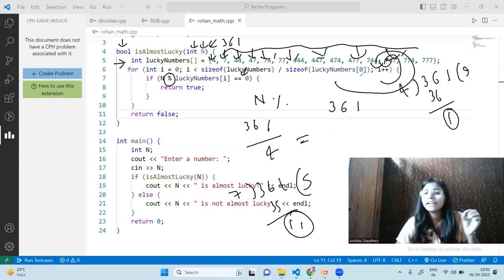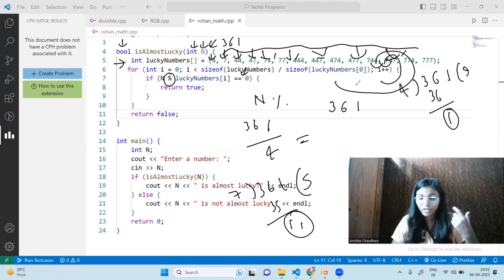But if it is not, and we are done with the whole traversal of our lucky number array, we can conclude that your given number is not a lucky number, or we can say it is not an almost lucky number, right? So this is how the code is working.